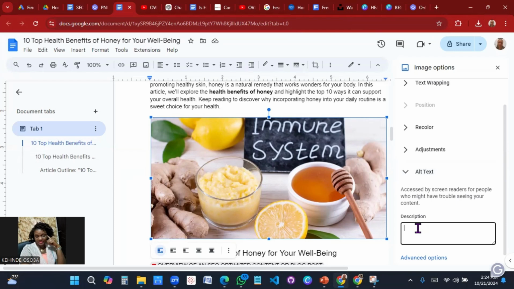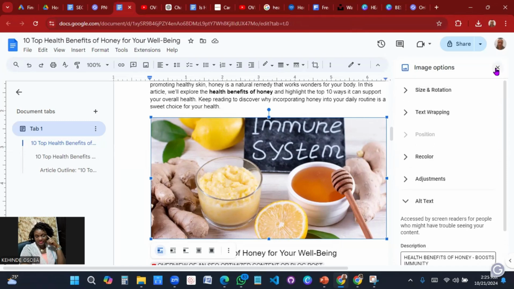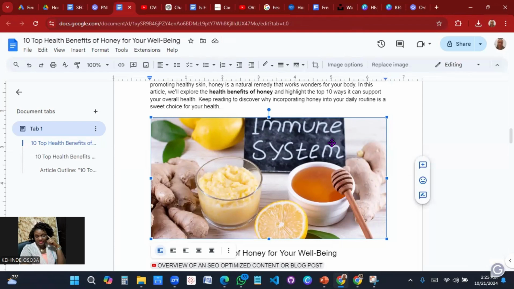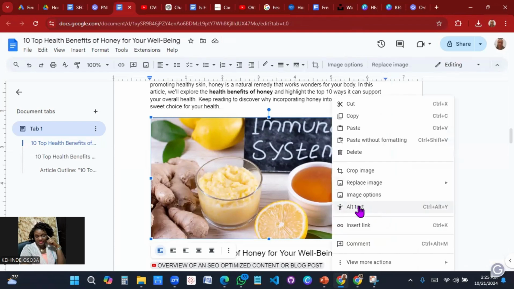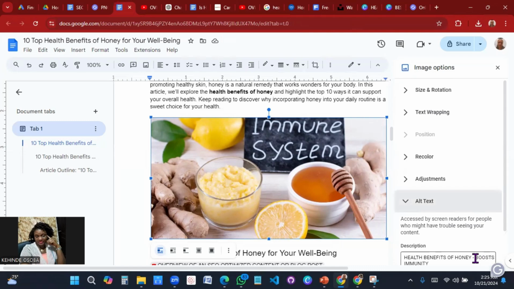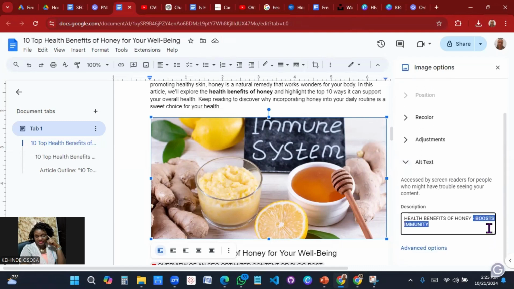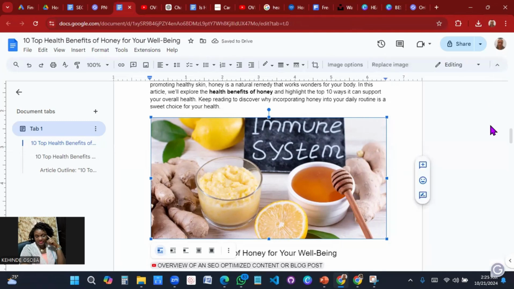In this alt text, we still use the key phrase name. So we can say health benefits of honey, and then we can say boosts immunity. Or we just use health benefits of honey. Okay, so that's about alt text for you. I hope you saw where I brought it from. You right click the image and then you look for alt text. You can edit it too. Maybe you just want the key phrase and that's it. You click on X and that's it.